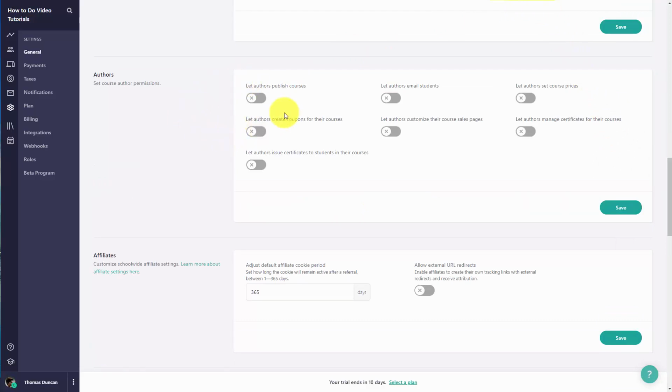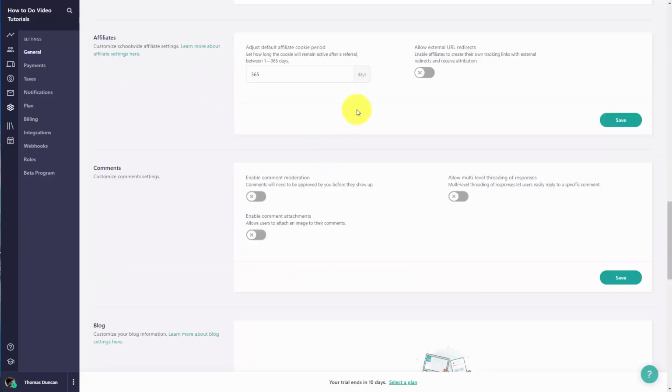You're also going to see author settings. And basically, if you have multiple authors, these are going to be things that you are going to want to consider in having those authors to be part of your school. Now, if you're going to be using the Teachable affiliate program, you're going to use some of these settings. In this case, you can determine how long the cookie is going to be available in order for your affiliate to be credited with a particular sale.